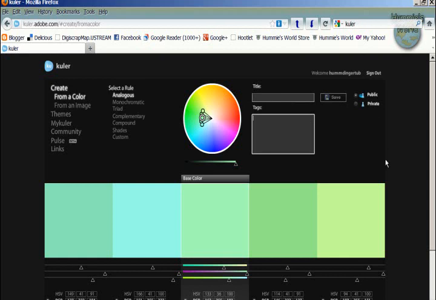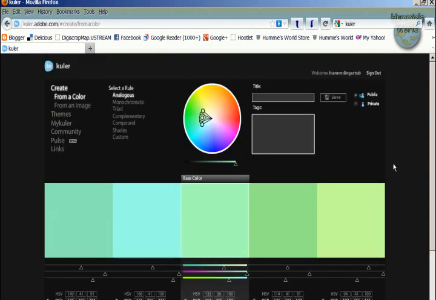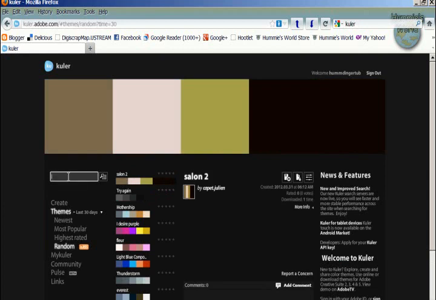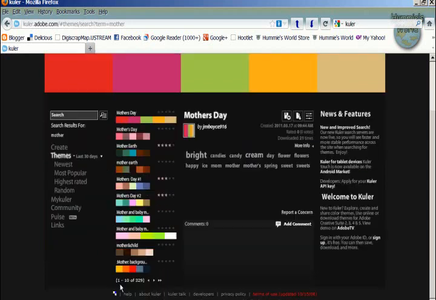And then you're going to be able to download it to a .ase file, just like any of the other themes here. Here's the search. So let's say my kit is, I don't know, a mother kit. I'm going to see, there's Mother's Day. There's palettes other people think work well with Mother's Day. So this is a great site for collecting some color palettes.